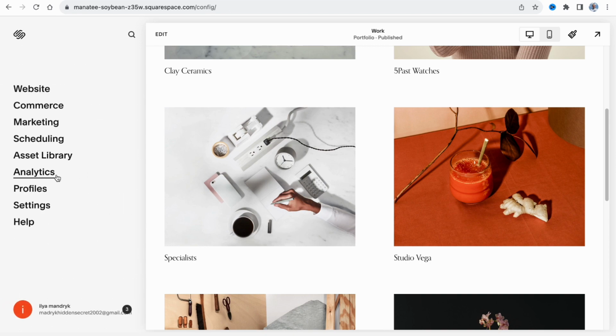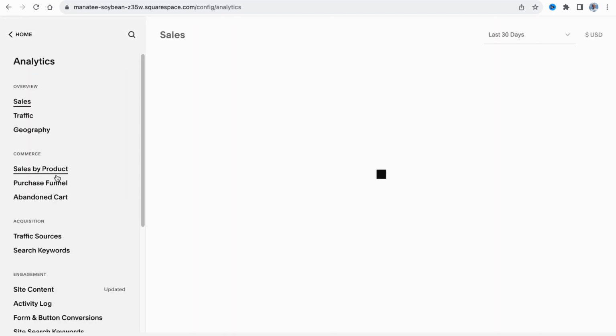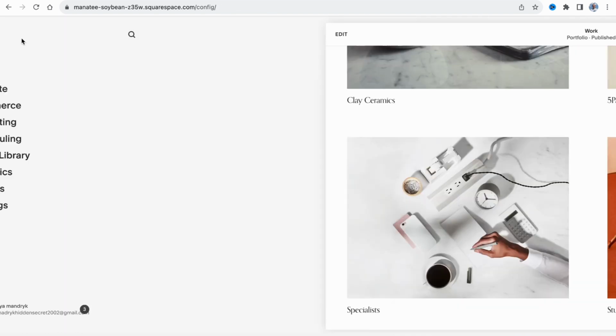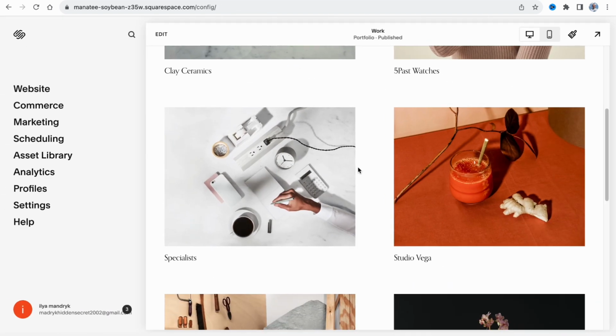And here in the analytics, we can also find some information about traffic, geography, and traffic sources. It will be more relevant for you when we launch our website and it gets its first views from our customers or maybe just simple visitors.